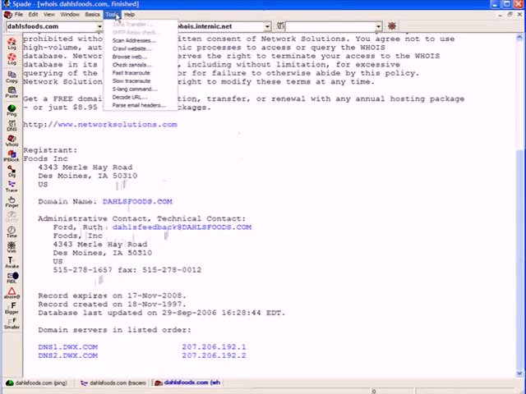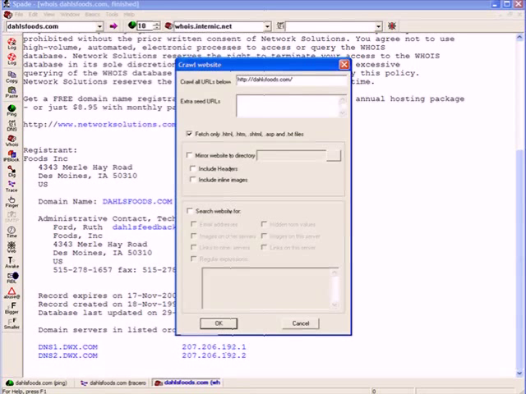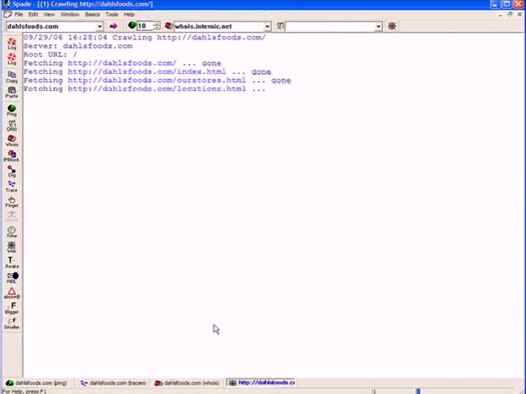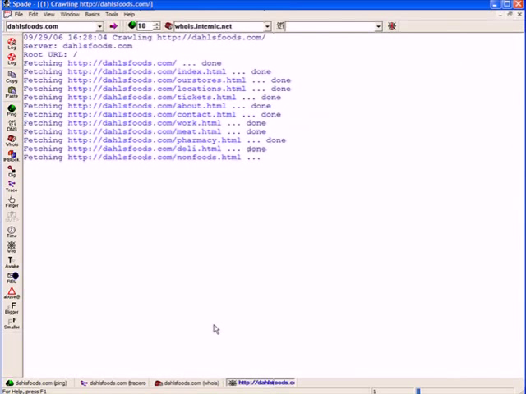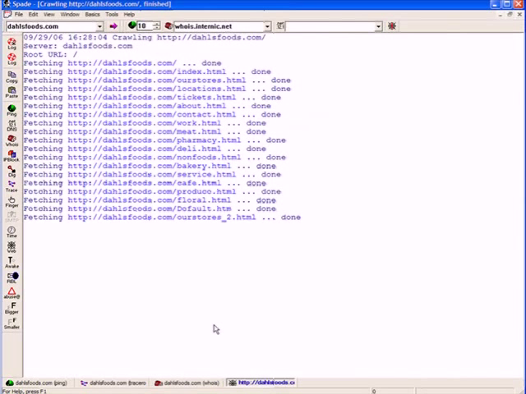We'll go to Tools, and we'll go to Crawl Website. And we're going to do a little search here. First of all, let's see what other links we can find that are on this particular server, the Dolls server. And so we find all the links. We could investigate those links if we wanted to.